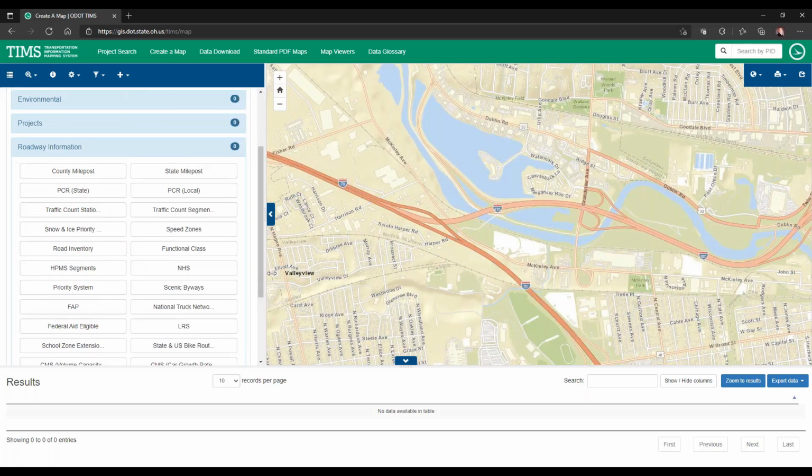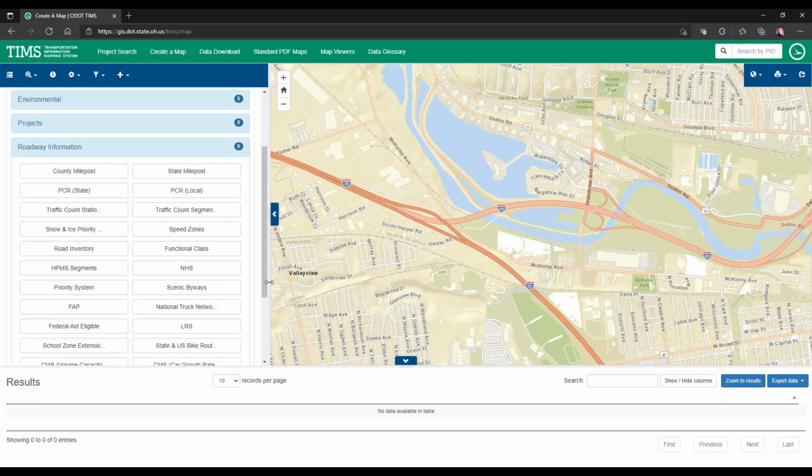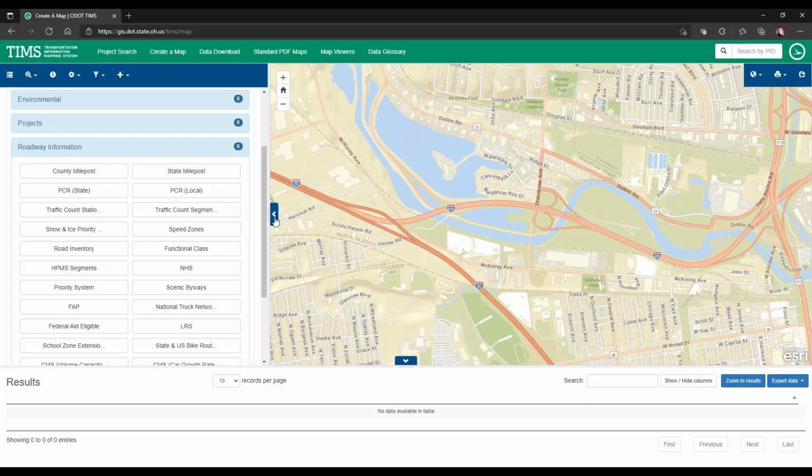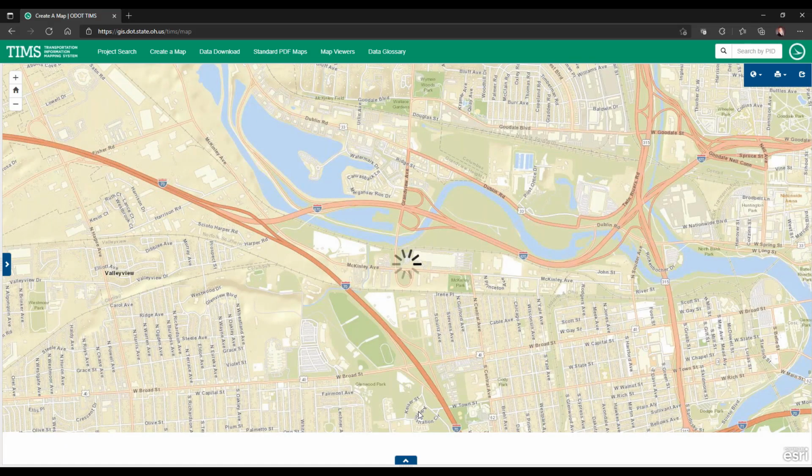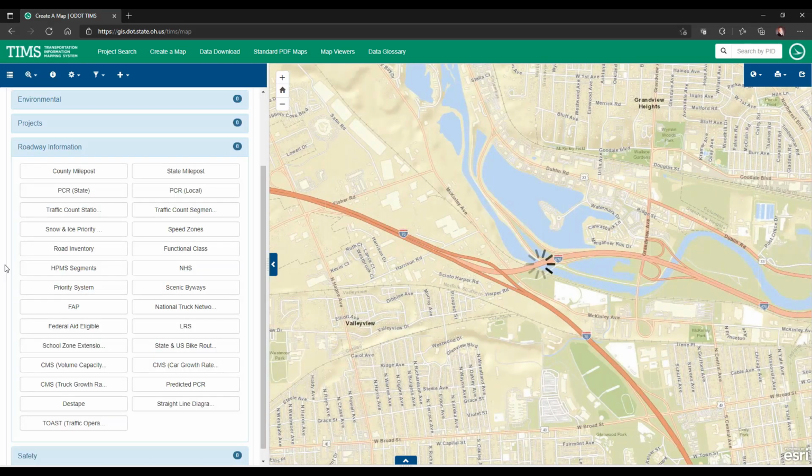Let's expand, and we can expand and resize this pane just by clicking and dragging. And we can hide it. We can also hide the results table at the bottom by clicking these arrows.